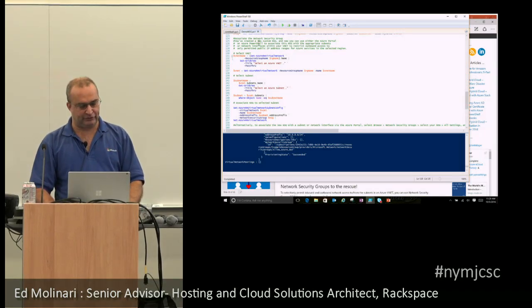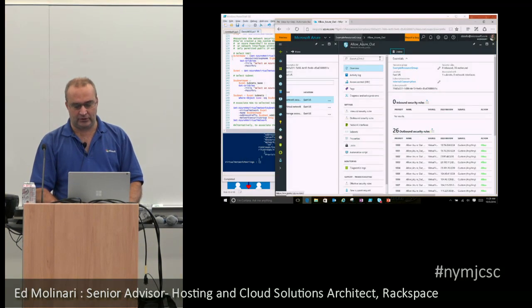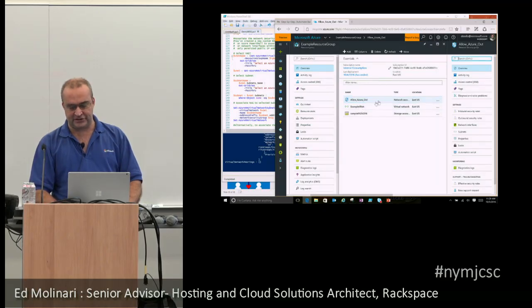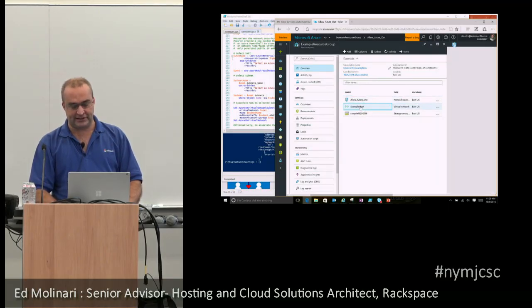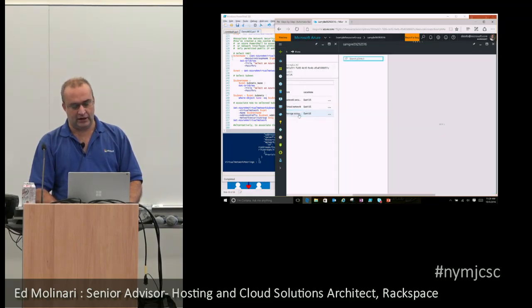I have a script. So the first thing that I want to do, actually let me show you the portal first. If I go to Azure here, what you'll see is I have this resource group. The resource group that I'm on is an example resource group. And in that resource group, I have this allow Azure out. This is the network security group. I have this example VNet, which is my VNet, and I have a storage account on there. Those are the resources that I want to work with in this example.